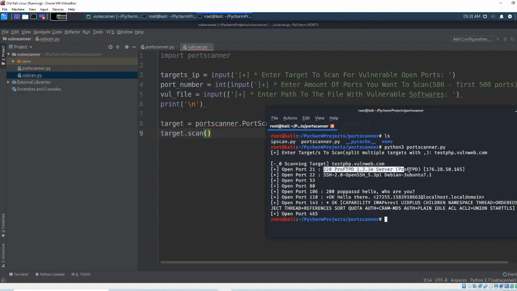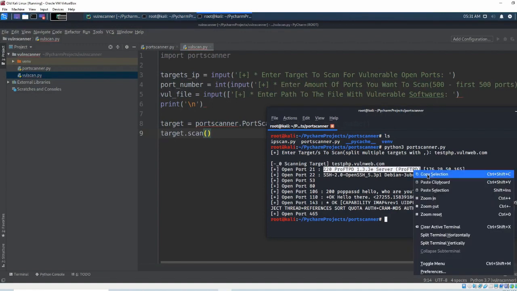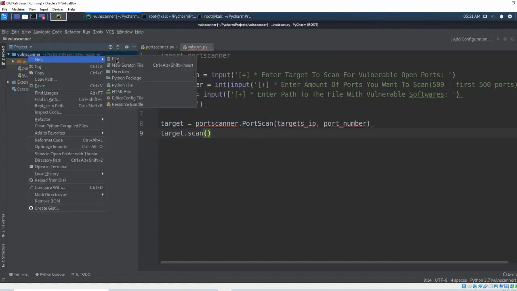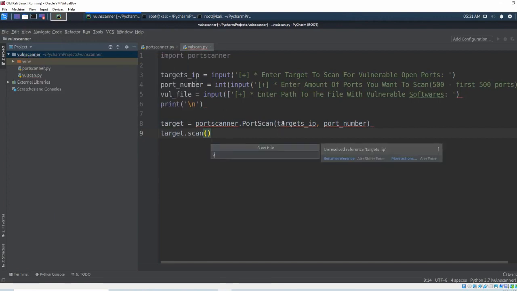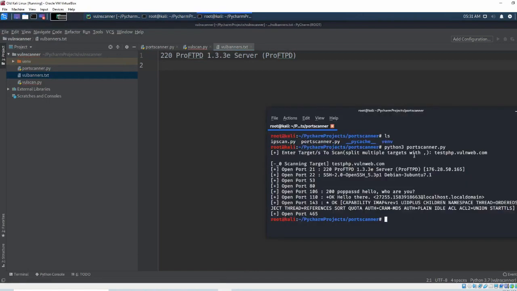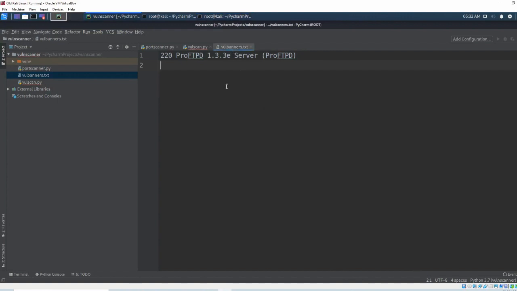Now let's copy this. We don't need that IP address, we're going to copy this. Then right here under the Vault Scanner, we're going to click on new, but instead of a new Python file, we simply want to create a new file. It will be called, let's say, vol_file, or no, let's not call it like the actual variable, volbanners.txt. Let's call it just like that, and then right here we're going to paste this as the first banner, and as the second banner we're going to paste, let's say, this. Copy the selection and paste it right here. Alright, so here it is. We got 2 banners ready.